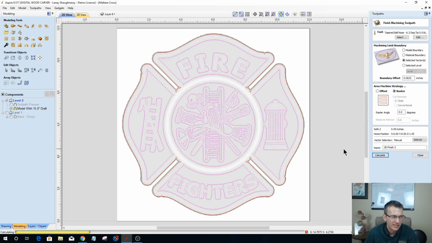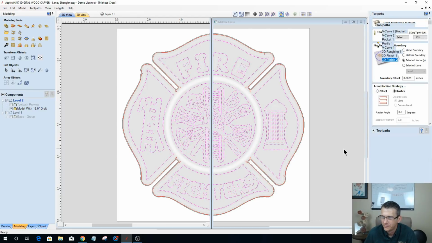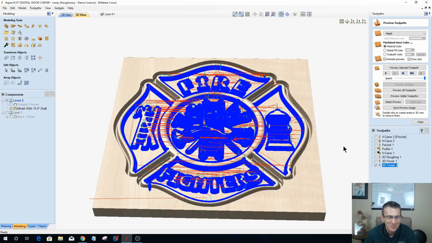So give it just a second. It's moving along pretty good. The outside perimeter was not meant to be selected. Only the inside vectors were meant to be selected. Such a goober sometimes. I was so excited about rest machining, I forgot to look at my vectors before I calculated. It's racing along. Here it is. It's coming right now. There we go. That looks more like it.